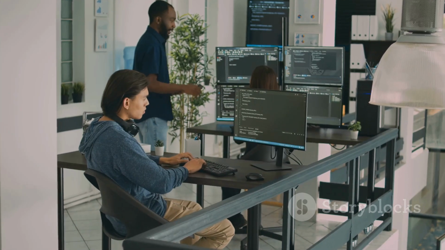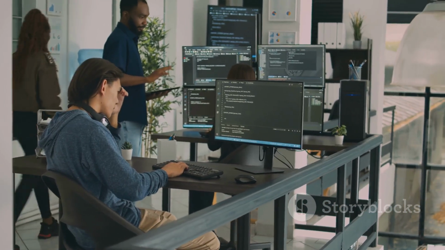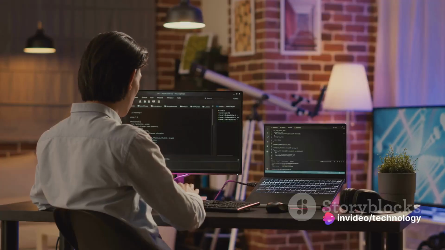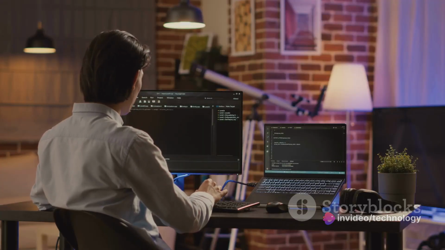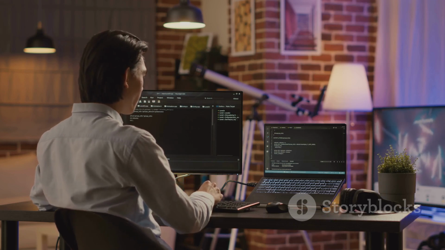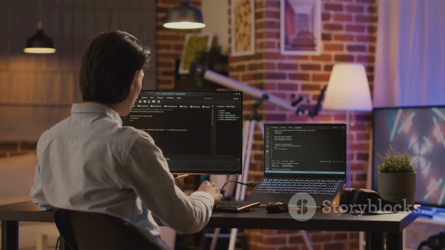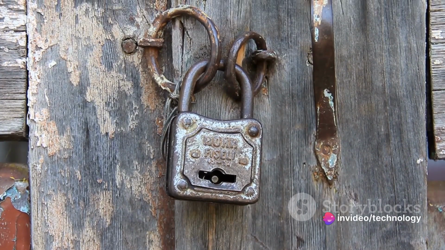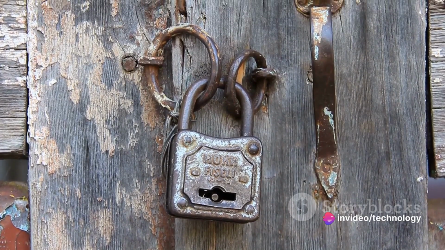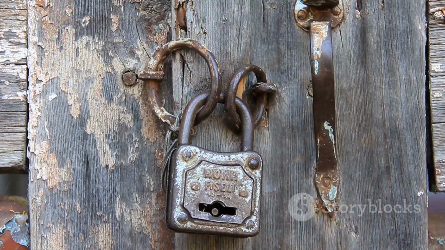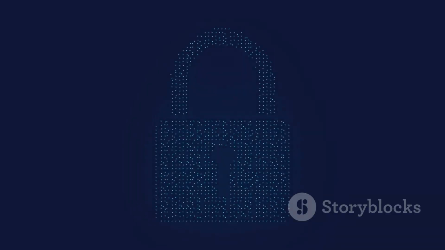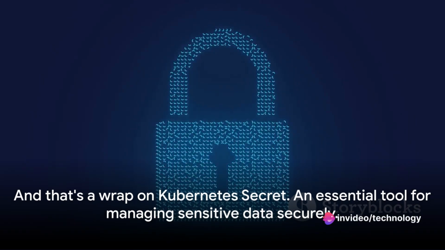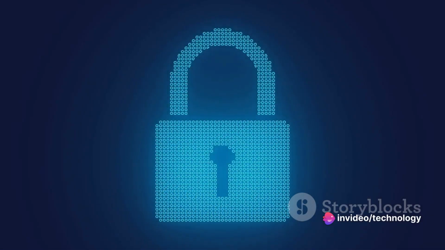Now, how does an application use a secret? An application can access a secret in Kubernetes in two ways, through environment variables or by mounting the secret as a file in a pod. The application can then use this data to authenticate itself or perform other sensitive operations. In essence, Kubernetes Secret serves as a secure vault, safeguarding your sensitive information. It decouples sensitive data from the application code, enhancing security and easing the process of updating the data should the need arise. And that's a wrap on Kubernetes Secret, an essential tool for managing sensitive data securely.